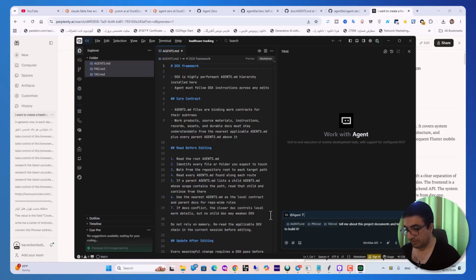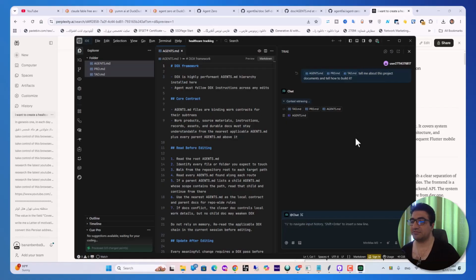I'm going to put it as just normal chat, and I'm going to put it in Minimax. That's much better. And you can even optimize your prompt in here. I don't want to do that right now. I'm just going to see how it does.